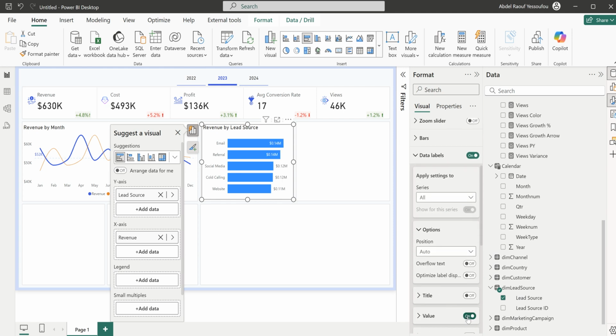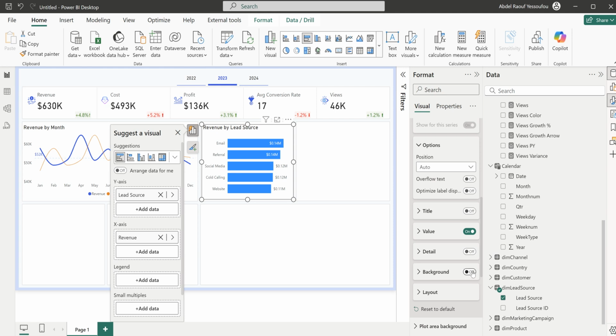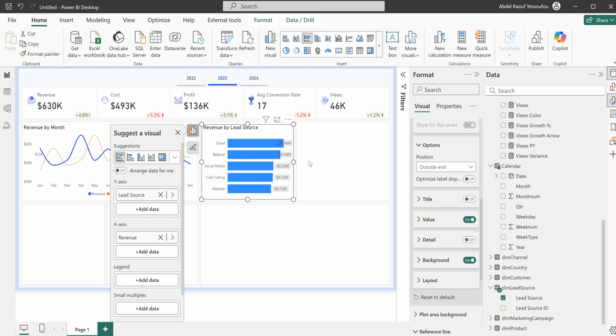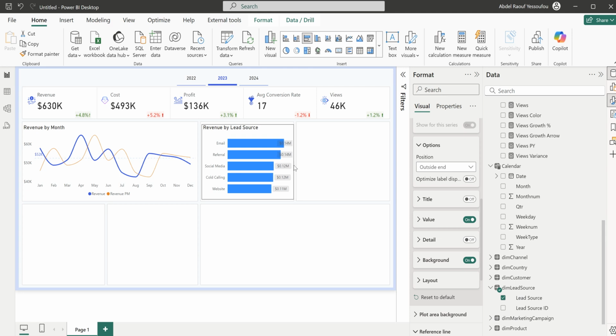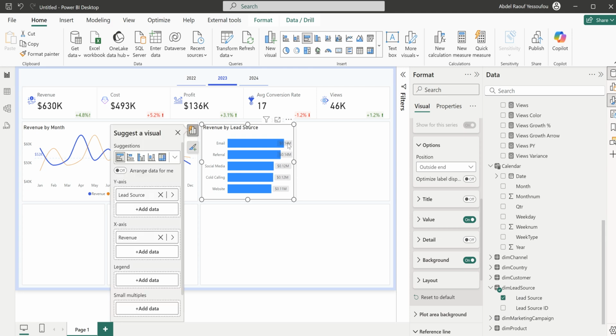I'll give the data labels some background. You see, and I want the data label to be outside end. You see, something like this. You can leave yours as it is, like this. And also, if you don't want to show this, what you can do is to go to revenue, right click here, and show value as percentage of grand total. Okay, so you can see everything here.